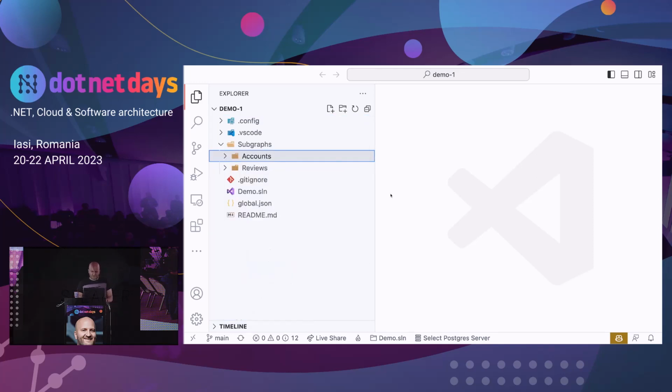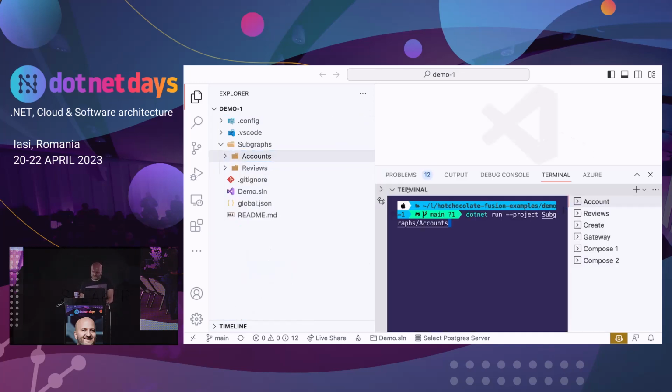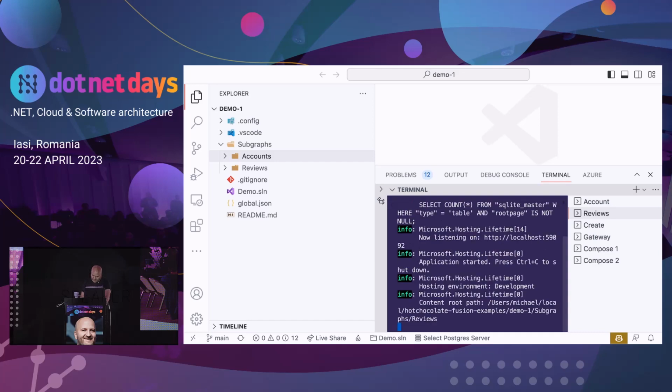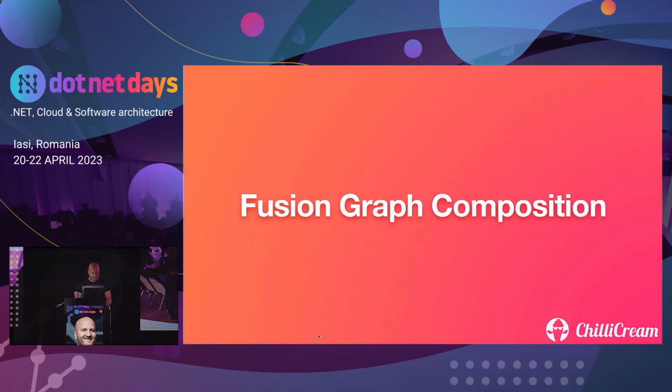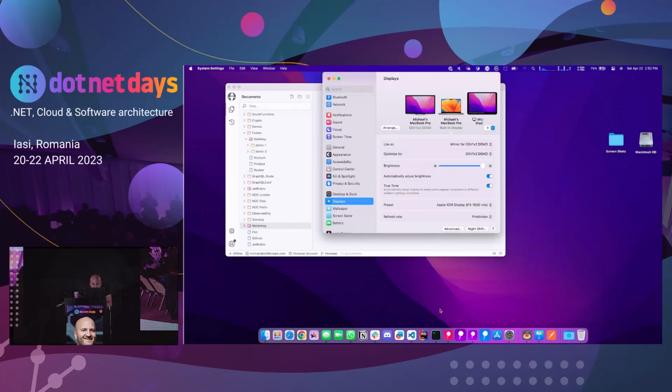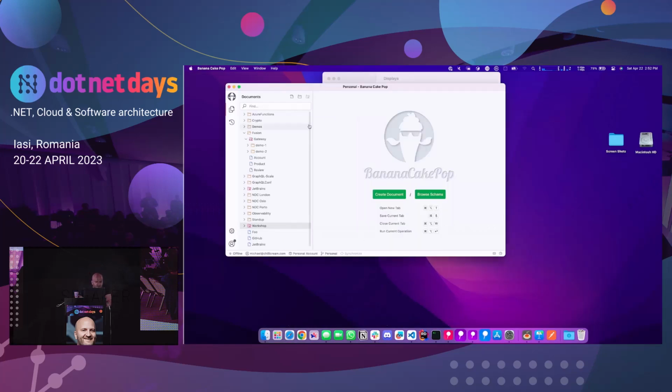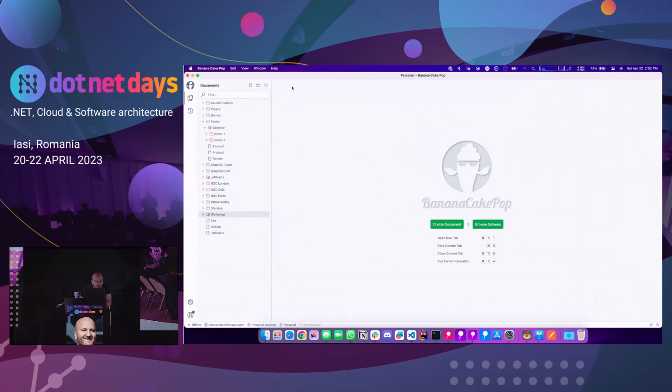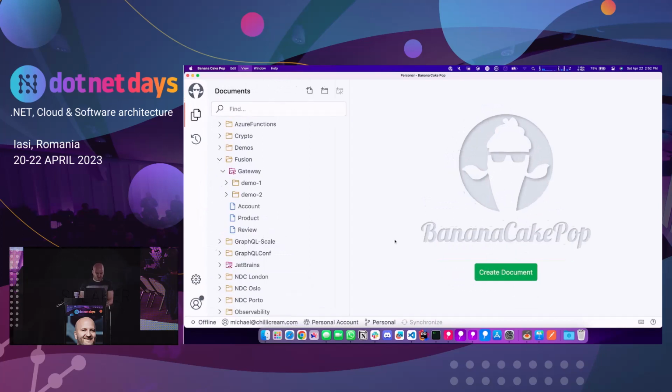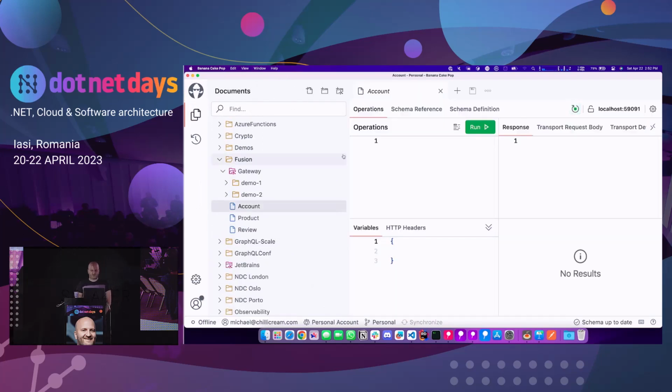So let's maybe just start the accounts subgraph and explore it a bit. I prepared that, so I just have to press enter here. And then let's have a look at how that looks. There we go. So I'm using Banana Cake Pop, that's our GraphQL IDE. Okay, let me zoom that in. And I already have here a tab for accounts. That's my accounts API. I can refresh it. So I get a new schema here.